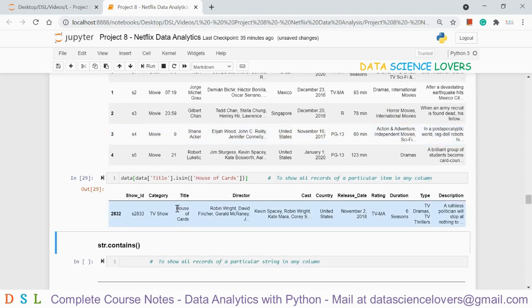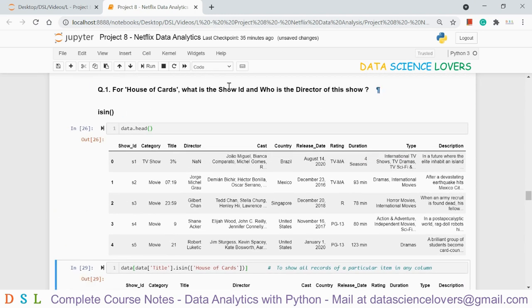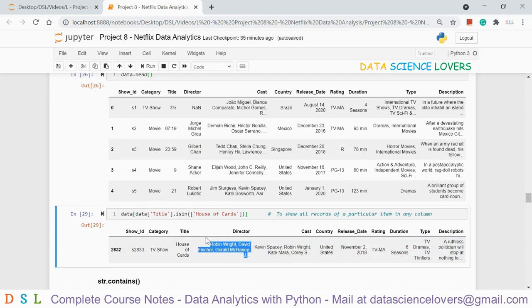As you can see, the title is House of Cards now, and it is showing the complete record of this element. Now, what was asked? Who is the director and what is the show ID? So we can answer from here. The show ID is S2833 and the directors of this show are these.